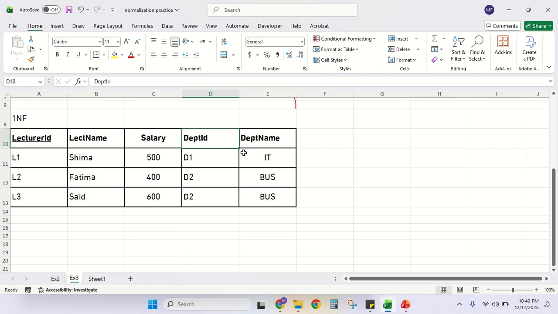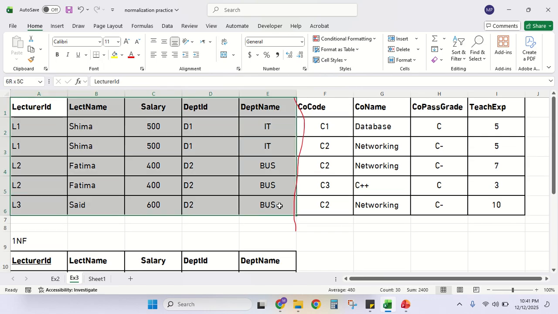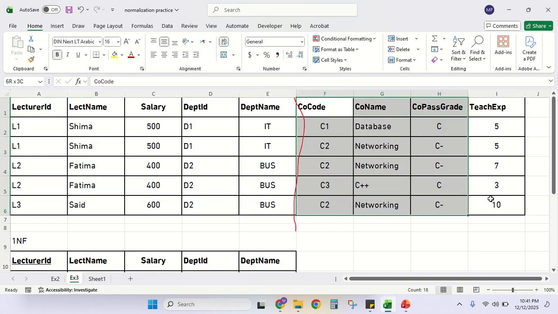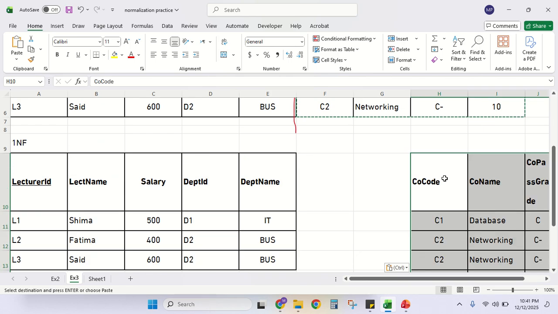Okay, so do not remove this yet. We will remove that in the later phases or stages in the normal form. So now we have removed the repeating group from this table. So what will happen to the other half? We can copy the other half as a new table also. So we can copy and move it a little here.